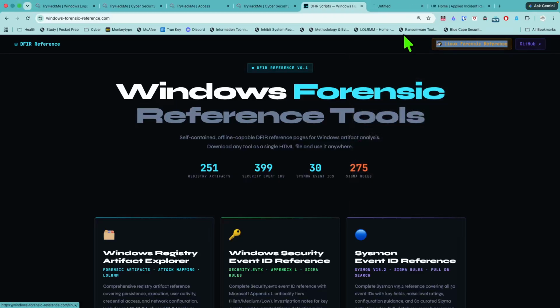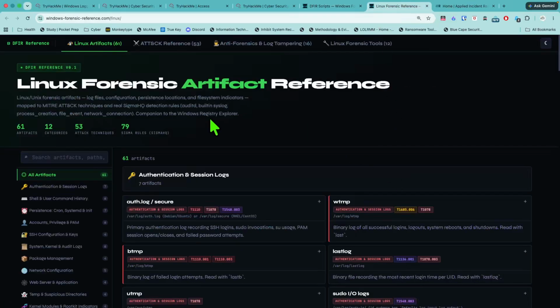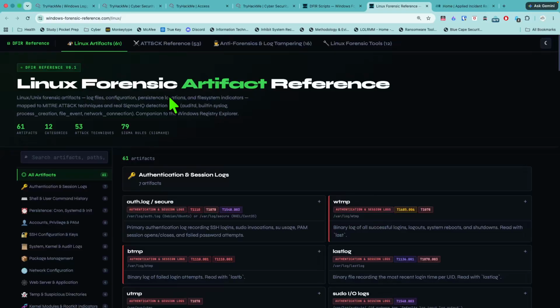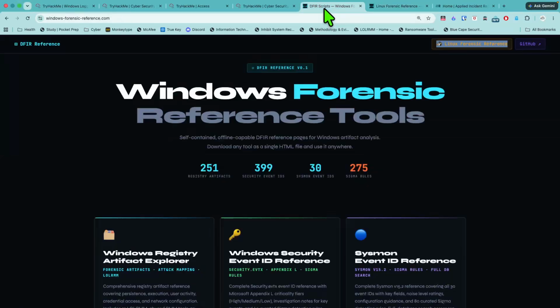It's awesome. So if you click on that, nice. Now we got a Linux forensic artifact reference page as well. So for my Linux people, here you go. We're not leaving you guys. We're not letting you guys have no resources. You got a Linux forensic artifact reference page for Linux and Unix forensic artifacts.